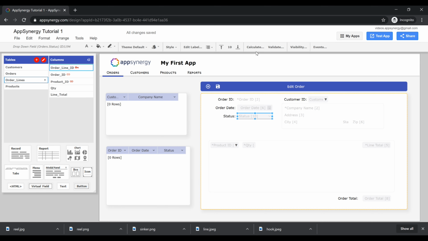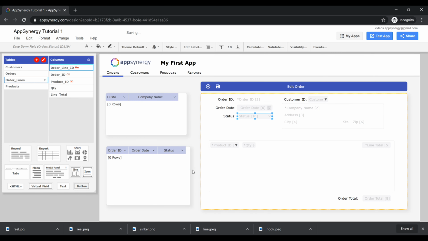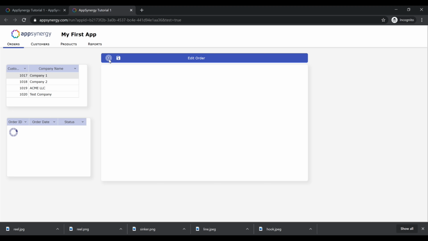Same thing with status. One of our options was new. We can come up here, and it's a string, so we have to put it in quotes, and we say the word new. Now, when we test the application and go to create a new record, you'll see that it automatically defaults to today's date and the status.